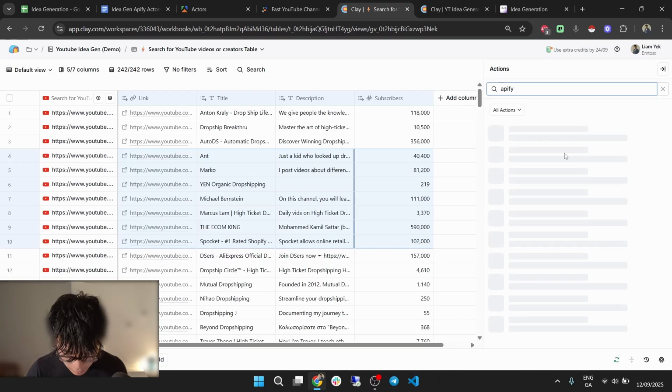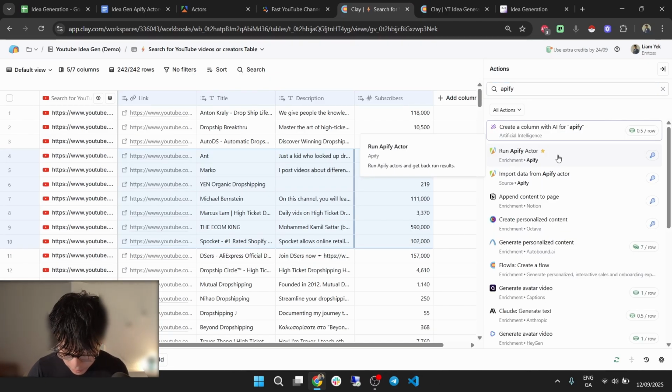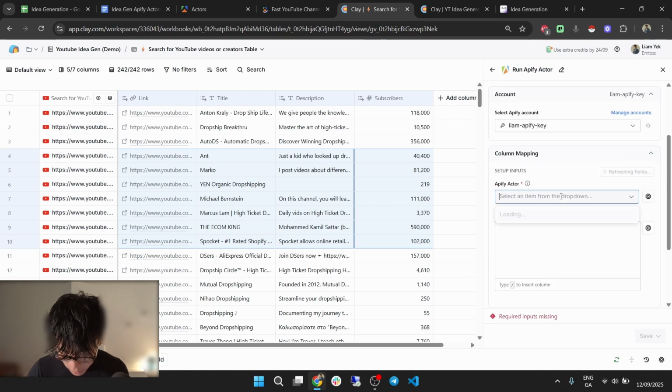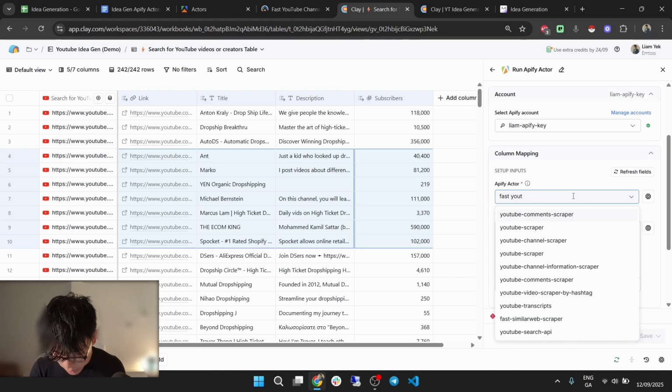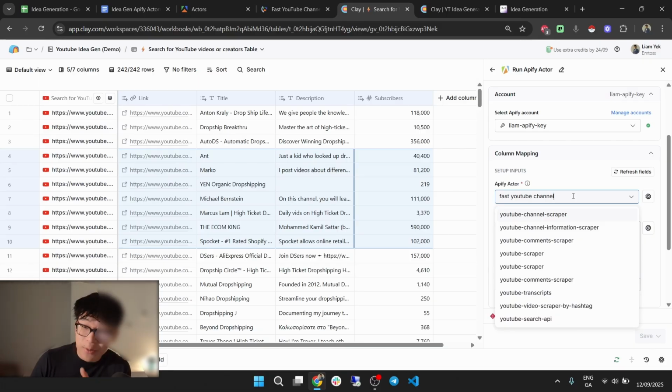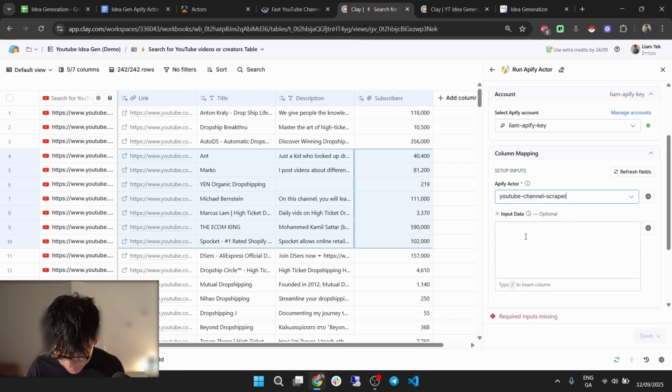Apply. And then what we're going to do, hopefully this pops up, is run Apify actor. The name of it is Fast YouTube Channel Scraper. If I type in Fast YouTube channel... okay. The really annoying part of using Apify is they're all named the same thing, and I can never seem to figure it out. So we're going to do some trial and error here.